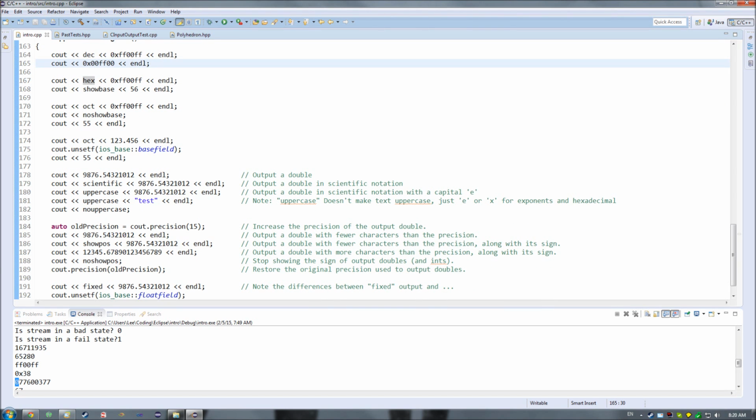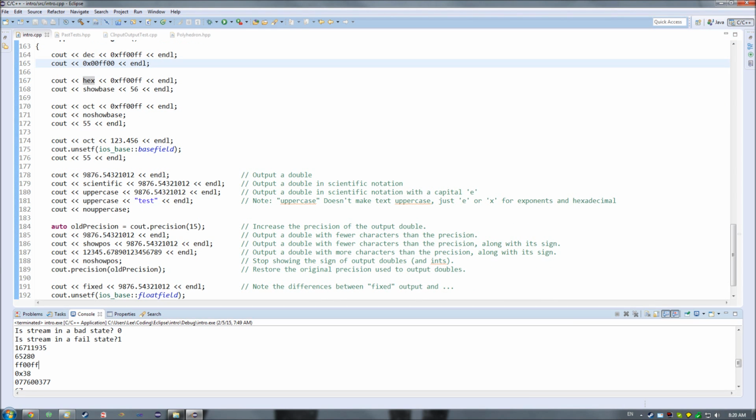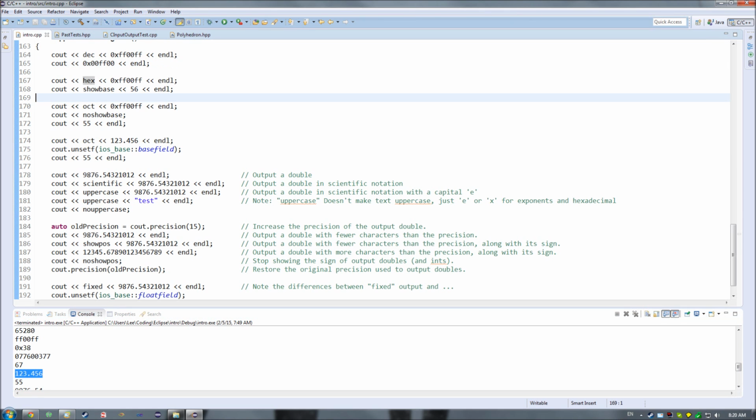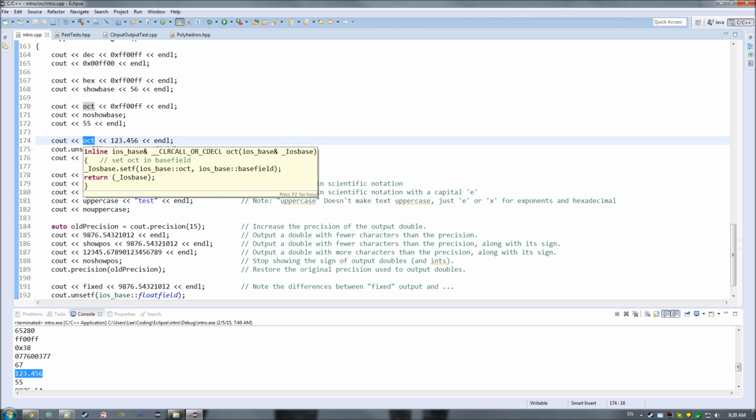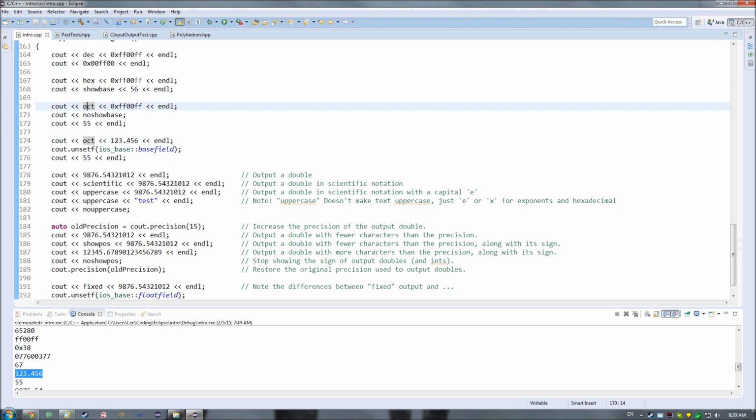Then down here, a few important things to note. You cannot output in either octal or in hexadecimal something that is a double. You can only output integers. So you'll note here this 123.456 still comes out down here as 123.456, even though I've explicitly included this oct right here. I didn't need to because of the fact that I already had it up here, but I wanted to make certain that you could see that I was trying to output it in octal, and it's still output in decimal.